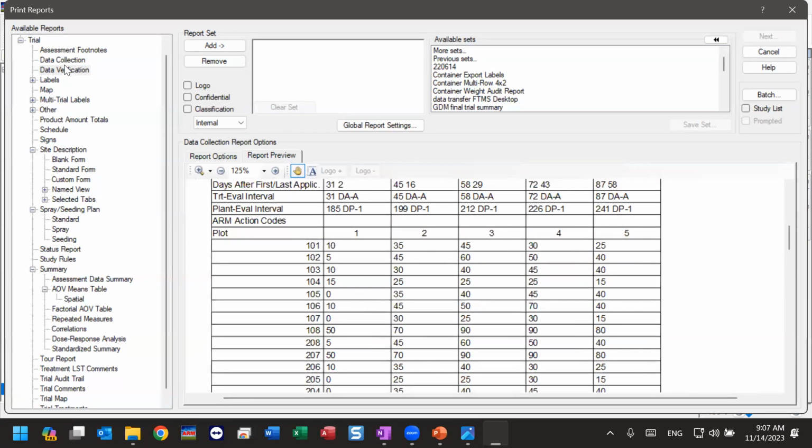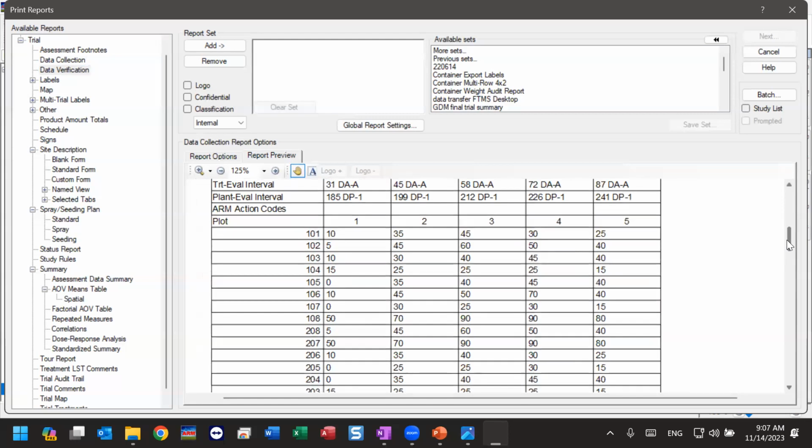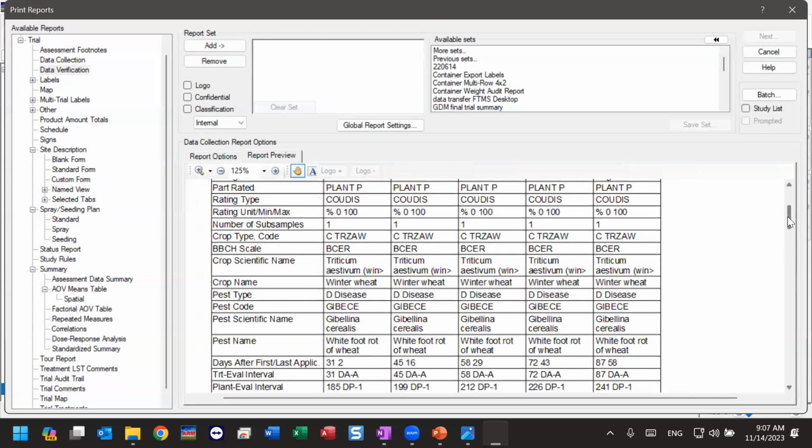So these two are a little bit of a pair for kind of making sure if you're hand collecting data that things are put in correctly and not mistyped or anything.